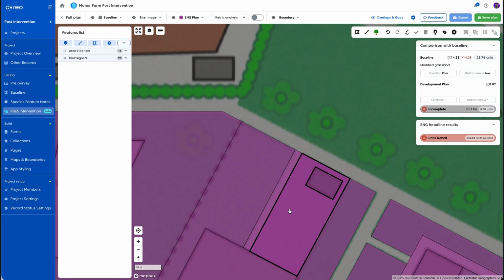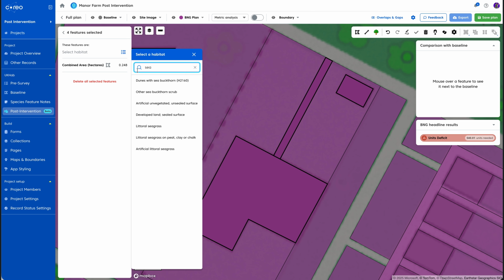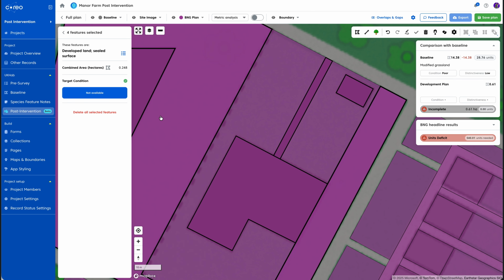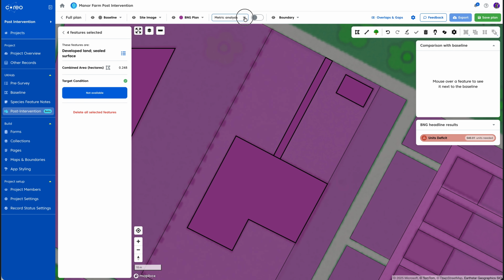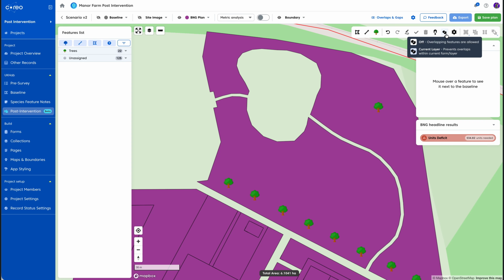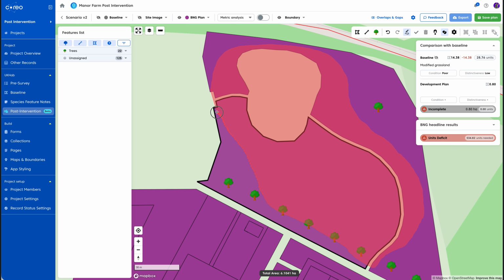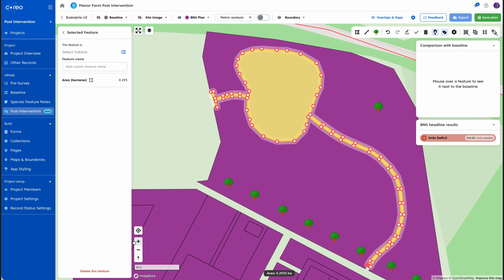Hold the Control key on Windows or the Command key on Mac and click on multiple features to add habitat information quickly in one go. To fill in shapes, make sure that overlap avoidance is turned on, then draw around the shape you want to fill. Use Snap to align the edges.